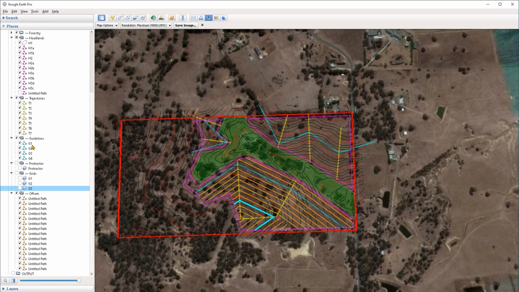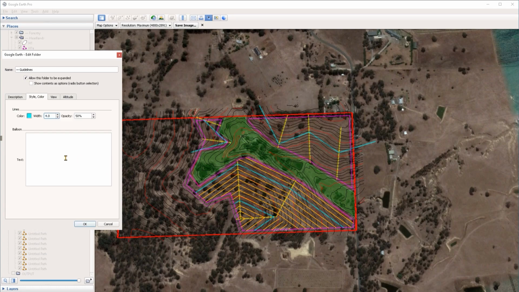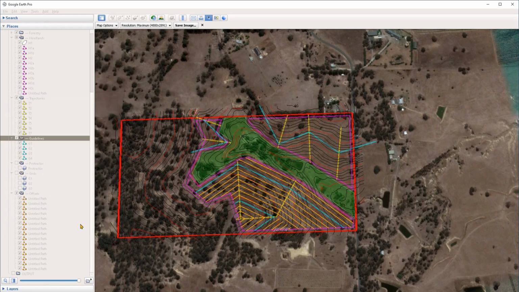So I just want those to be in a different folder and for them to stand out from the offsets. So I'm going to right click on the guideline folder and apply the same style to them. They're going to be kept like this, cyan and slightly transparent and wider than the others. So press OK on that.